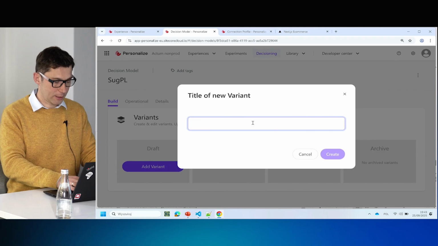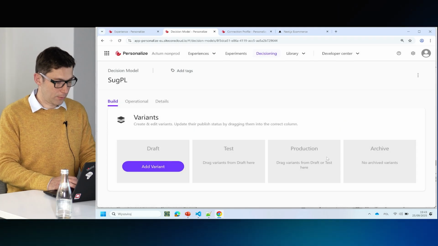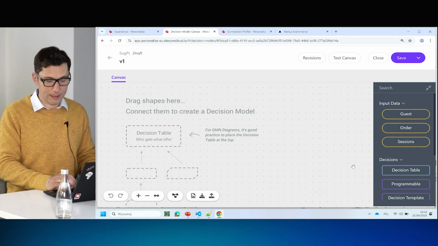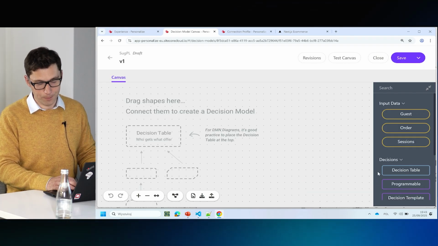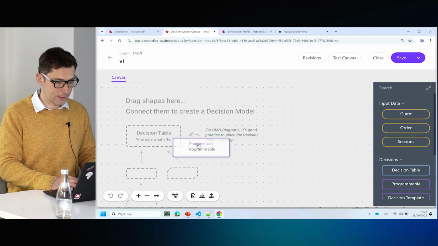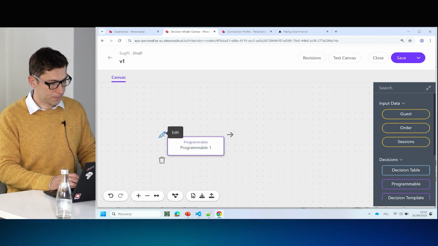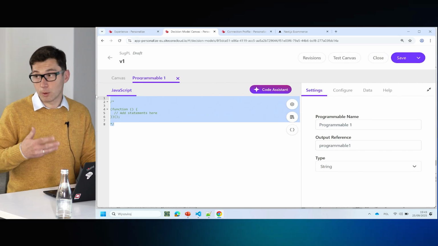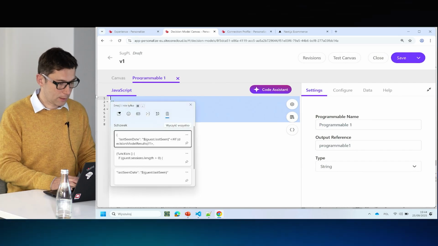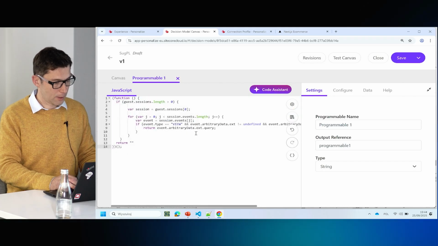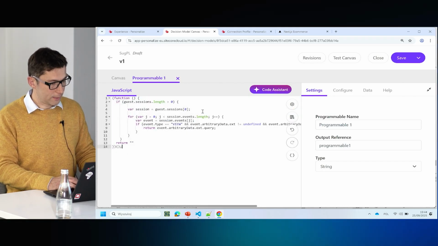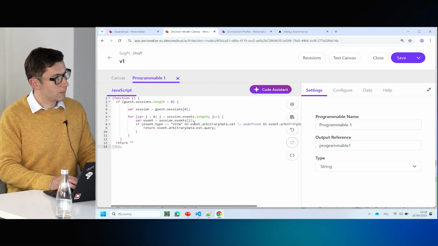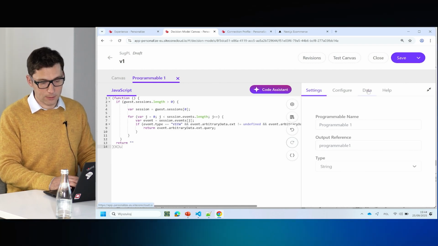I'm going to create a variant. Let's call it V1. And this is the drag and drop interface that can be used to build the decision model. So for my case, I have a very simple model that will consist of two steps, but it will use some JavaScript. And if you wonder, again, how do I know what to put here? Again, I can go on the site to the data.